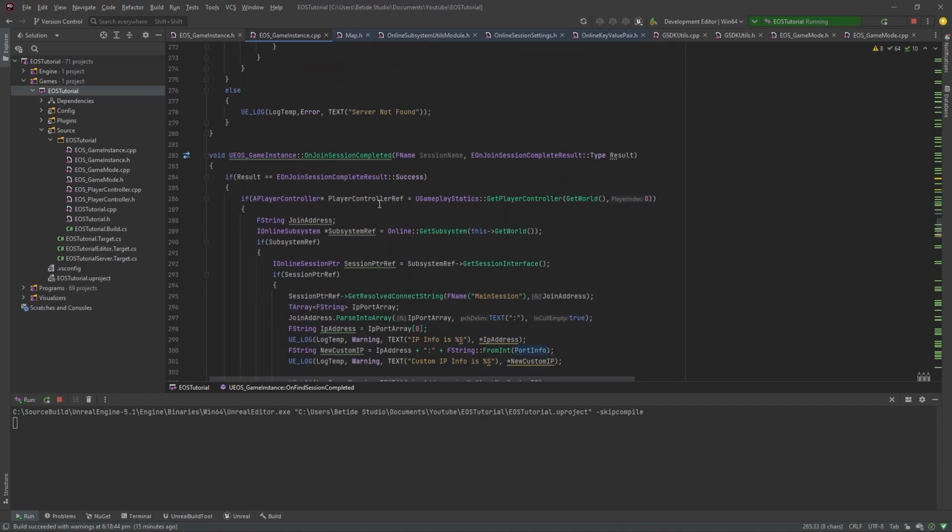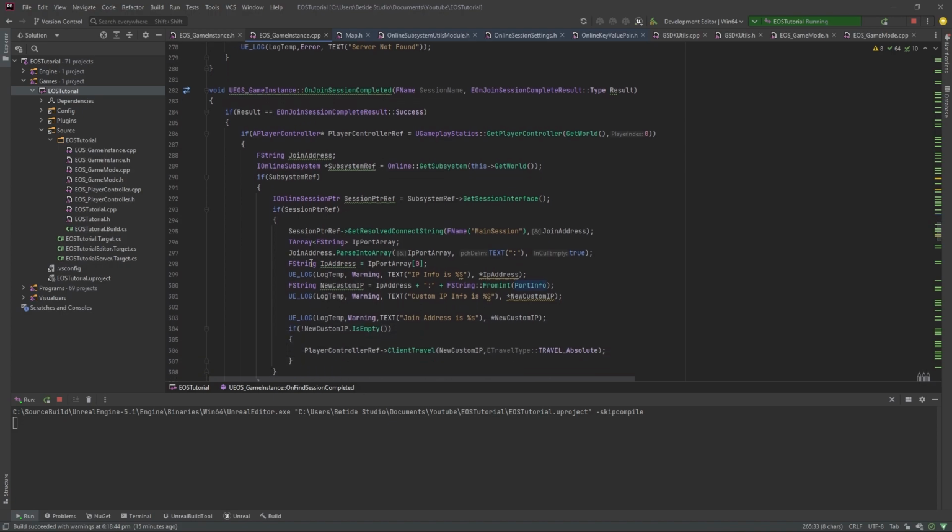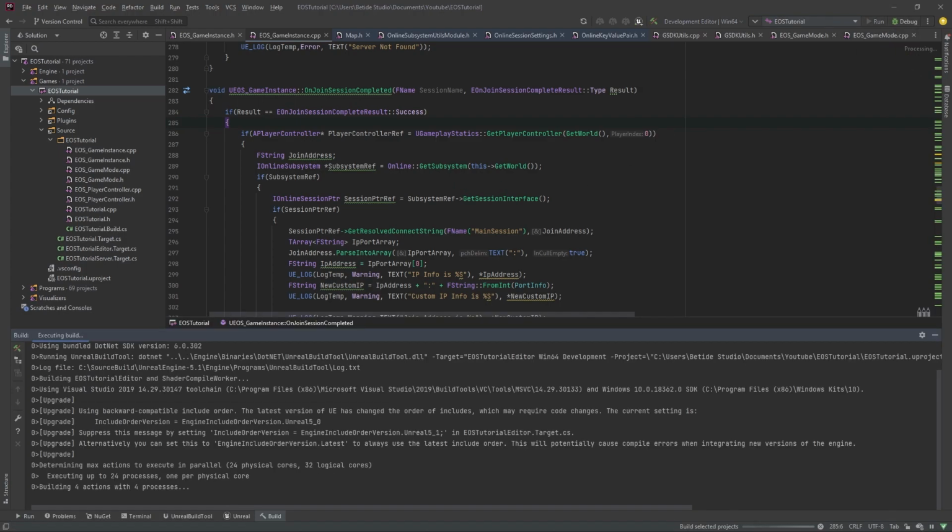And now on join session complete, as we already did, we will get the join address. We will parse it into an int, break it from the point into two, so that we remove the older IP address, and we will get the current IP, that is the newer IP. And in the new IP we will add the port info and set the custom info IP to be the newer IP. So when that is done, let's restart. Hopefully this time it will work.